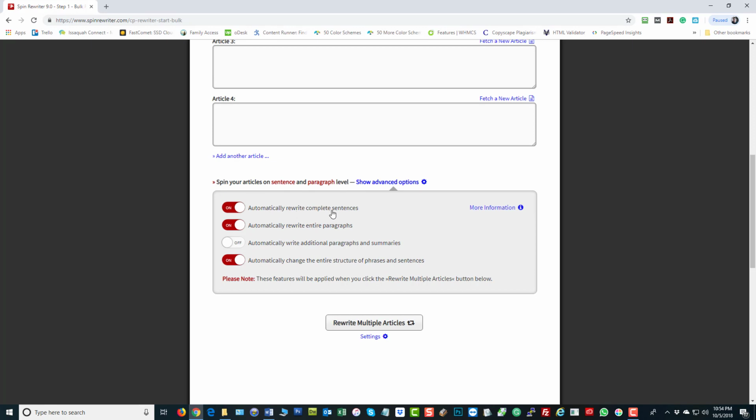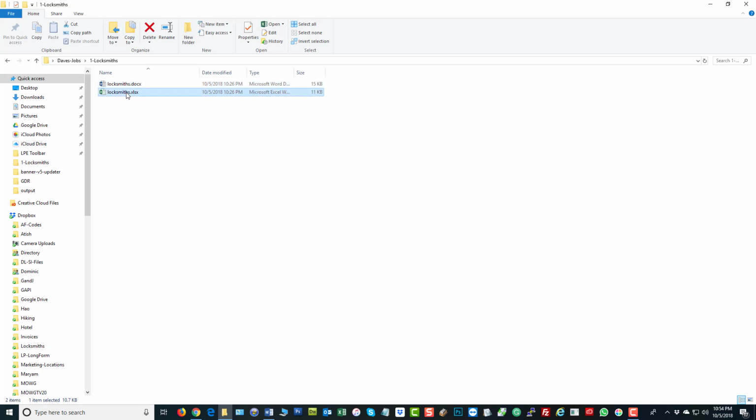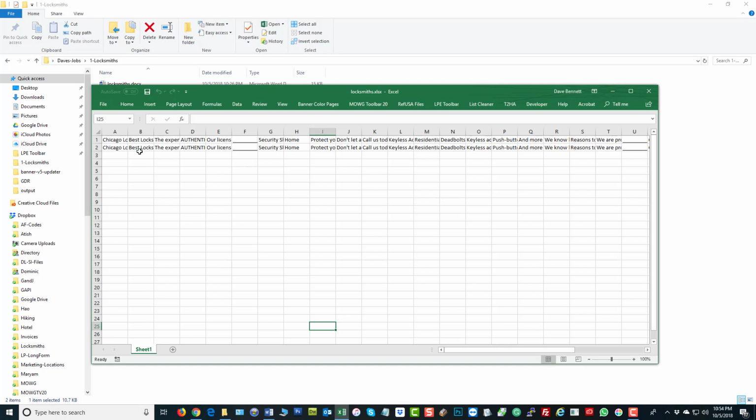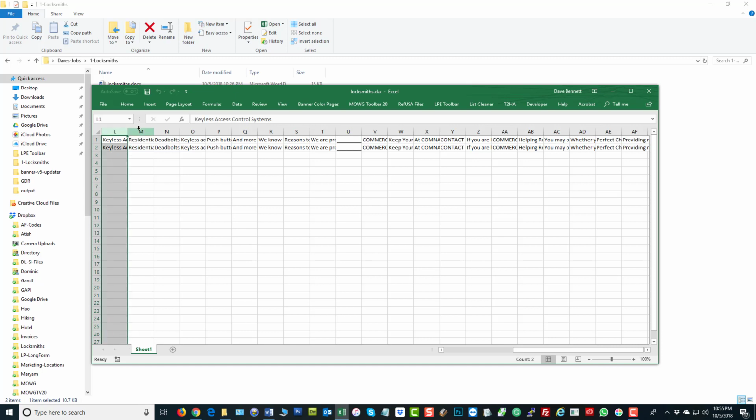And you would use settings like automatically rewrite complete sentences, automatically rewrite entire paragraphs, automatically change the entire structure of phrases and sentences. That seems to be working fine. But do not automatically write additional paragraphs and summaries. Why not? Because we have an Excel file, and in the Excel file, it has a certain exact number of headlines and paragraphs going all the way across. So if we start arbitrarily writing extra paragraphs into place, then they're going to knock everything over and everything's going to get out of order, and we cannot have that. These things must line up.